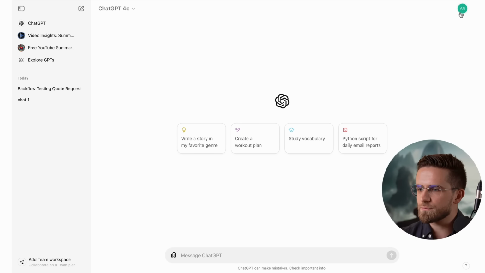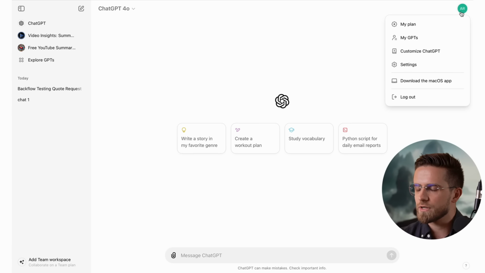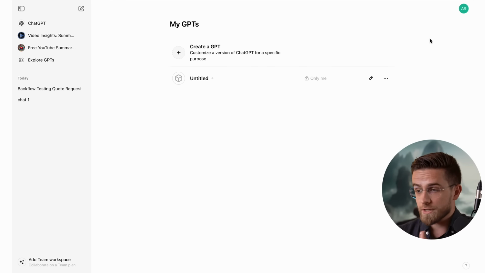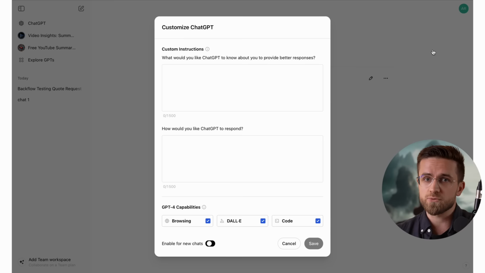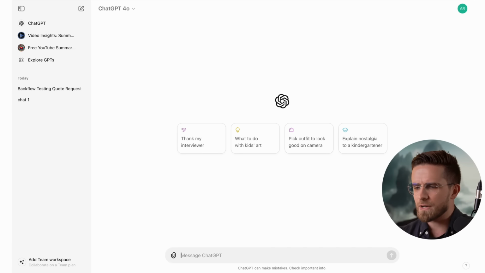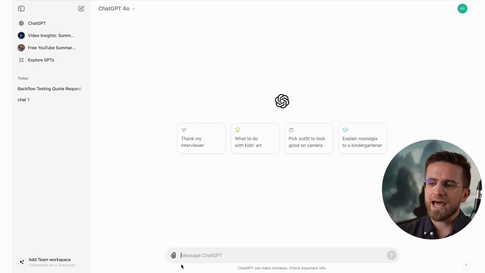If you click on your profile in the top right corner, a whole new menu will pop up. Here you can check your ChatGPT subscription, the custom GPTs you create, or customize the ChatGPT with custom instructions. We'll get to that in a minute, don't worry. Then there are some suggestions from ChatGPT, but they're mostly useless and can be modified.